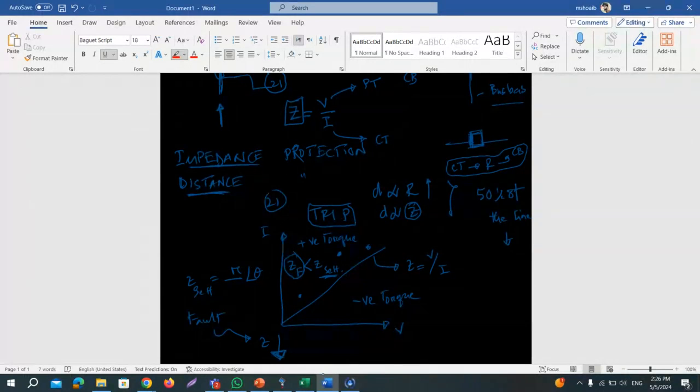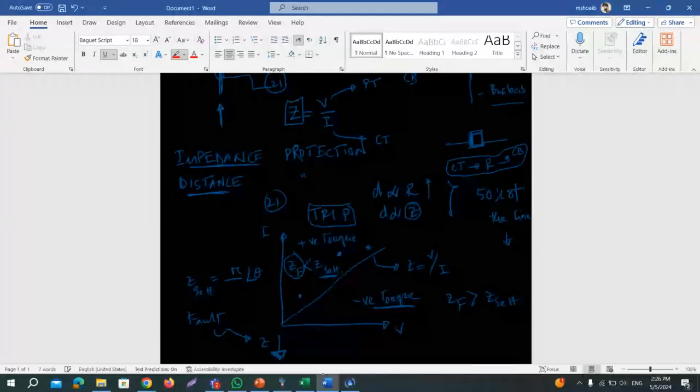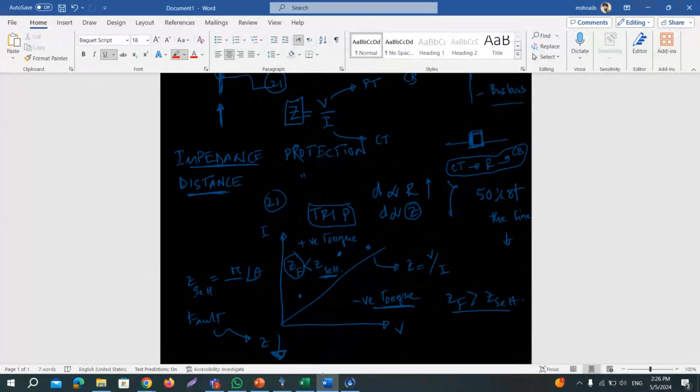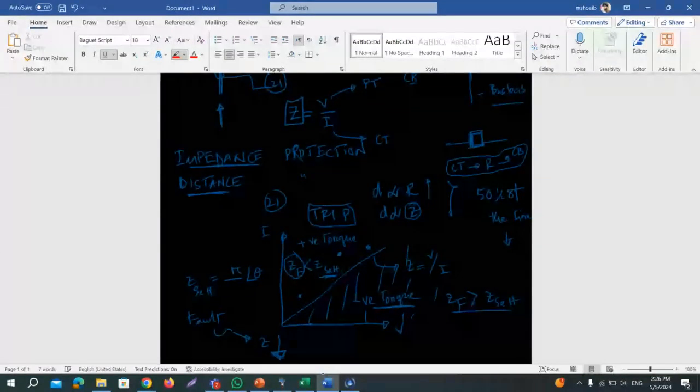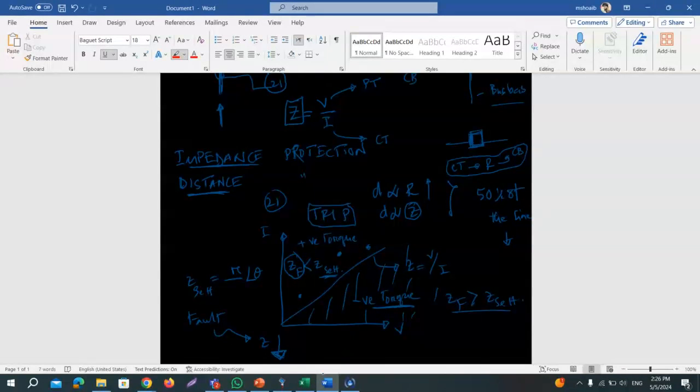In the same way, this is the negative torque region where your fault impedance is higher than the Z setting. It means this is the normal zone of operation. So the relay will not generate any torque, and there will be no tripping in this region.